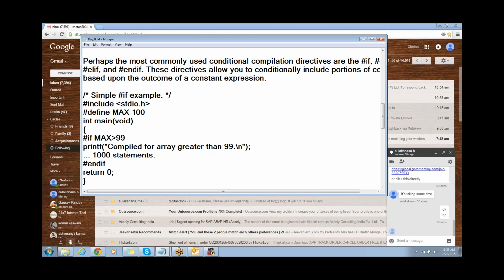Because that many lines which are written between #if and #endif will not be included in the compilation process. So that will reduce the compilation time, because this code is unnecessary to compile. Before preprocessing, it will check if max is greater than 99, then it will include this code for compilation. If max is less than 99, it will skip this particular portion, so it will not get compiled. So it will save the compiler's time. This is generally used for performance.